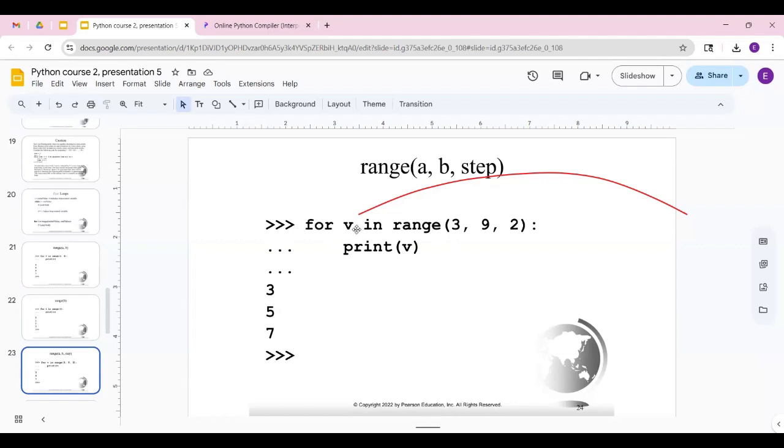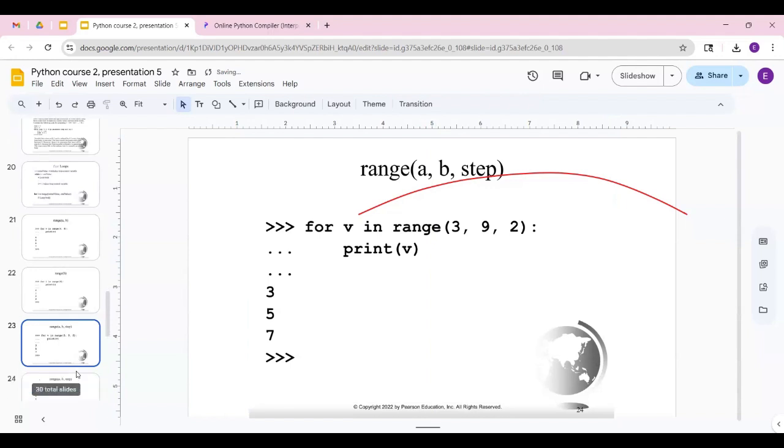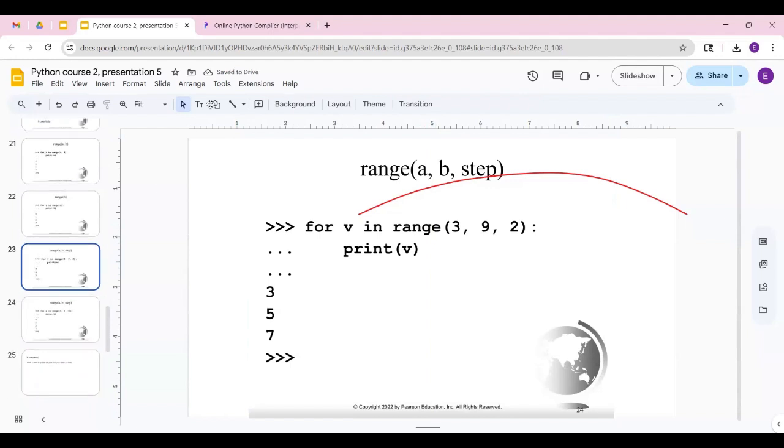So for V in the range of starting at 3, ending at 9, and then increasing by 2 every time, we're going to print out V. So V starts at 3. It's going to run this code, print V out, and then add 2 to it. Becomes 5. 5 is less than 9, so run this code again, print V. And then at the end, we're going to increase by 2, becomes 7, which is still less than 9. Add 2, print that out, add 2 becomes 9, which is not less than 9. It's going to end there. So we're going to print out these 3 things. Okay. This one's pretty self-explanatory.